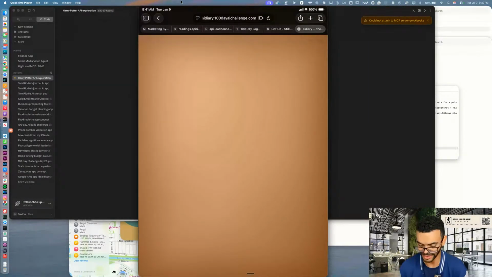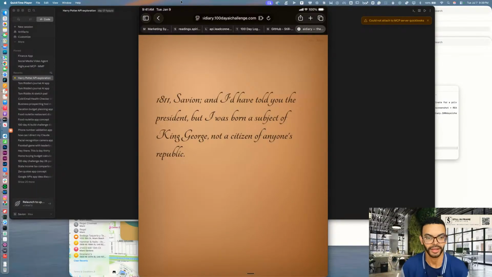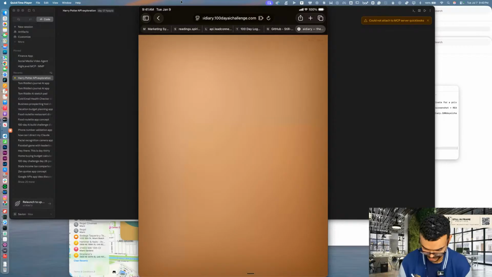This is Tom Riddle's journal that I made. 1811, Savion, and I've told you the president, but I was born a subject of King George, not a citizen of anyone's republic. So this persona actually is a full-fledged persona, and he has a backstory and everything.